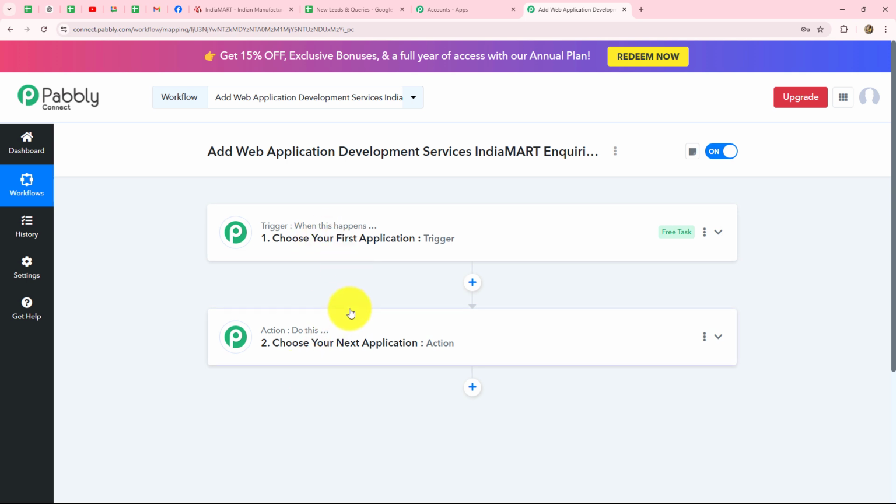When we are going to set up the connection between these applications, we can clearly see that action is going to follow what the trigger commands, because when the trigger happens, that means when the new lead is generated, when the new inquiry is added, then only the details of that inquiry and the lead will be added in my Google Sheets, otherwise not. So after understanding the whole concept of trigger and action, let us quickly start creating this amazing workflow.